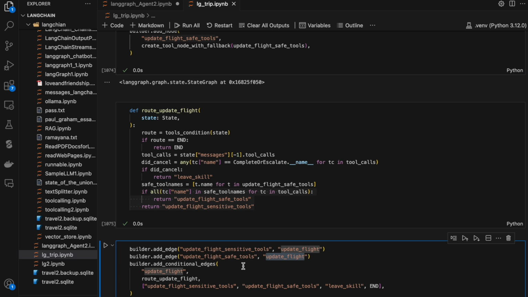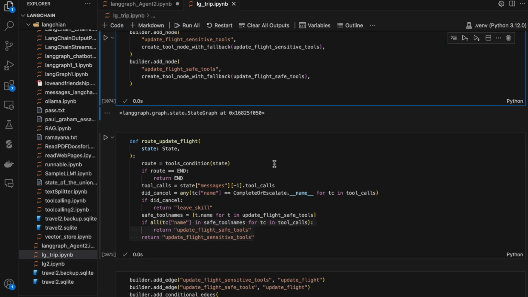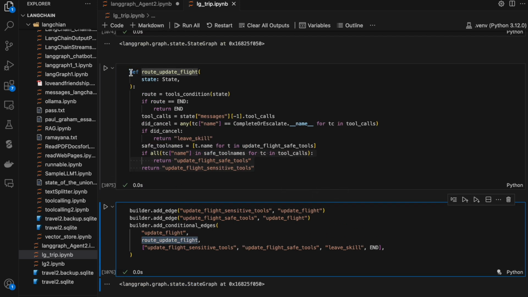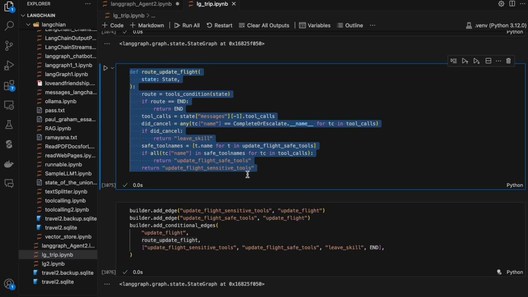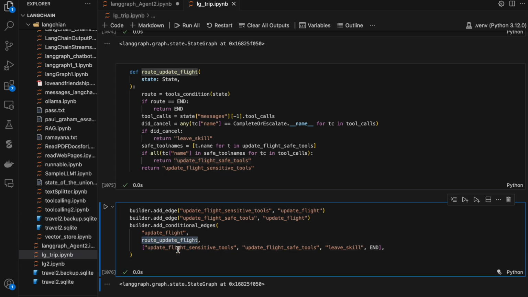But here if you see, once the update flight is called, here we have decided, after creating a node, to create and call an update flight assistant node, right? So using this method, we are just navigating and deciding which one to call, whether to escalate or say the job is done. I mean, whatever the query asked, the job is done. Then you can go to the leave skills. In case the job is not done and you have to call some tool, then call that specific tool, which is what is being checked in this method. Accordingly, it will call the specific one.